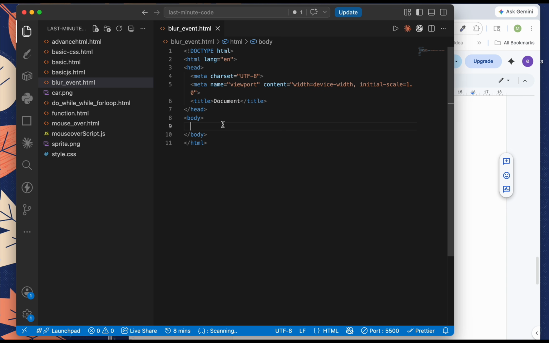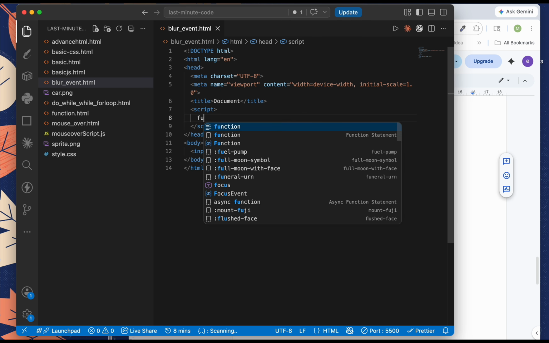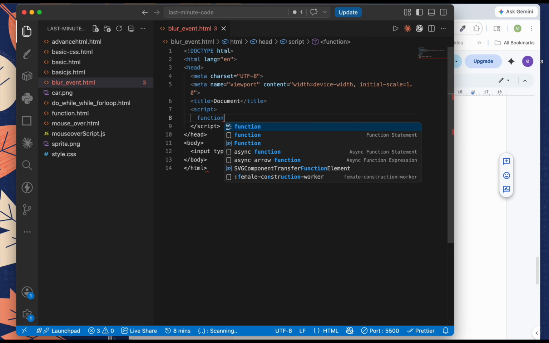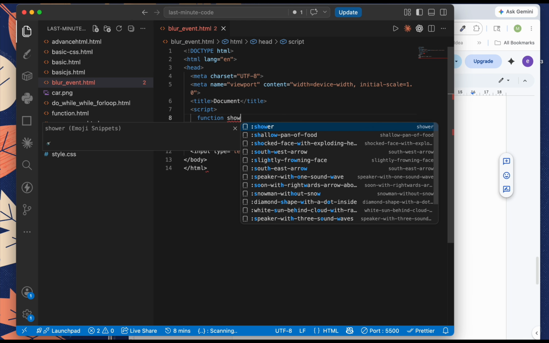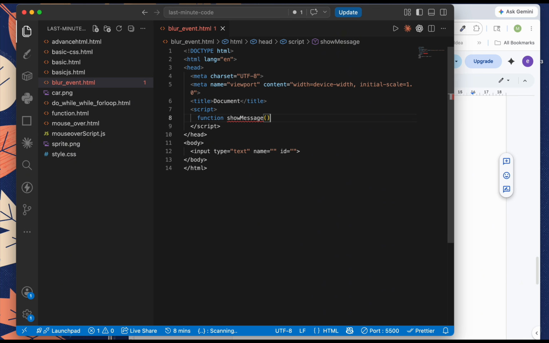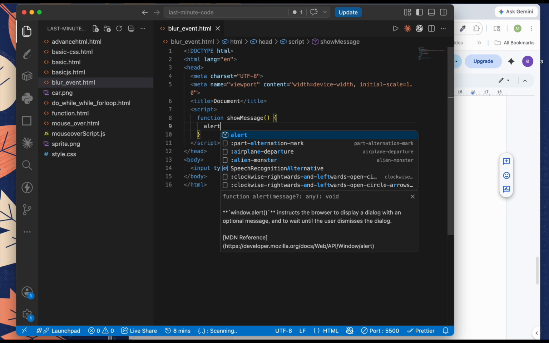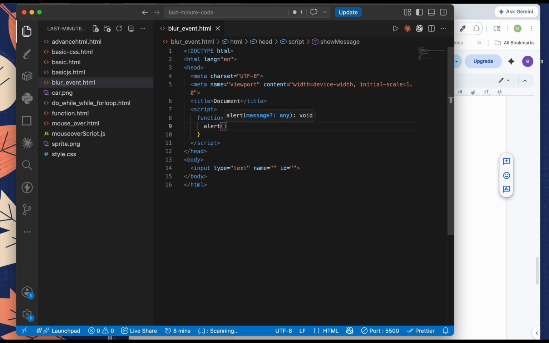So for the blur event, again, I will add just an input box, and in the input box, I will add a blur. But before that, I wanted to add some script. So I will declare a function. I need to give it a name, which is showMessage. And here I will add an alert. So in the alert, I will add "input box lost focus."